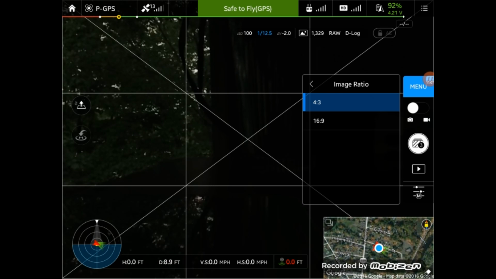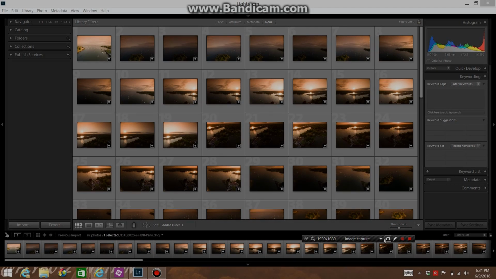16:9, from what I understand, is more like a cropped-in sensor of the 4:3, and it's a lower resolution type of picture, from what I was told, but don't quote me on it. So I always shoot 4:3, and then if I need to crop in post, I'll just crop in post. So I think that's it. Now I'm going to go into my editor, and I'll start showing you how to edit those awesome panoramas.